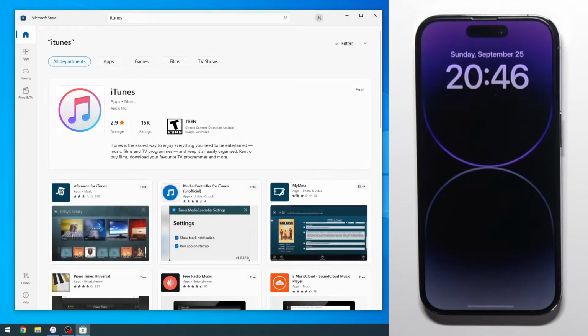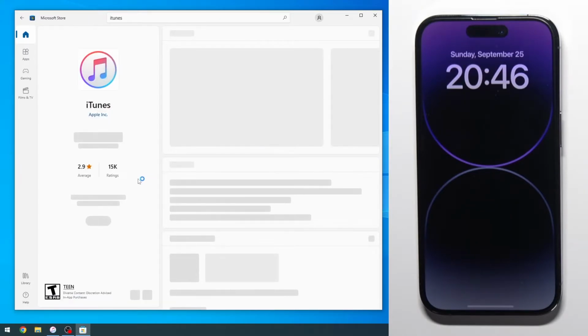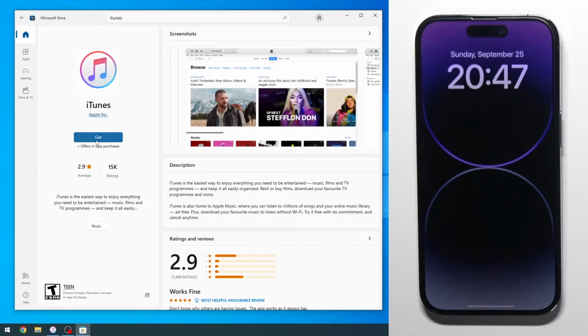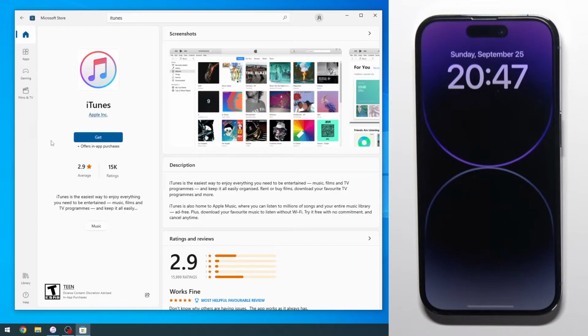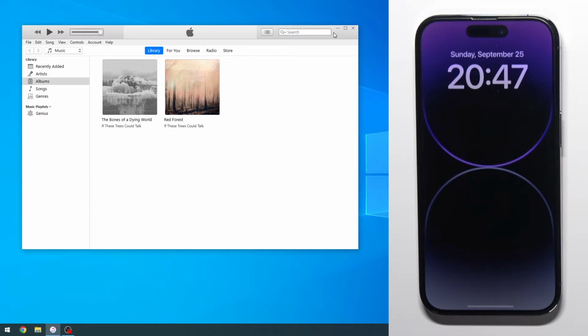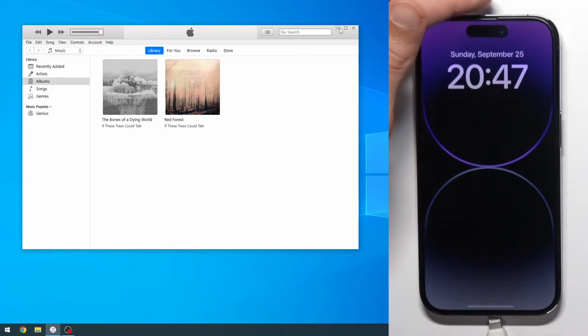And there we go. So from here you would normally see the option to get, but I assume because I already have it, it's not giving me. Oh no, there it is. That's weird. I already have it, so I'm not exactly sure why it's showing me the option to get it. Maybe there's a newer version, that's why. But anyway, once you have iTunes, you can launch it, and obviously it will look something like this. So right now we can plug in our phone.